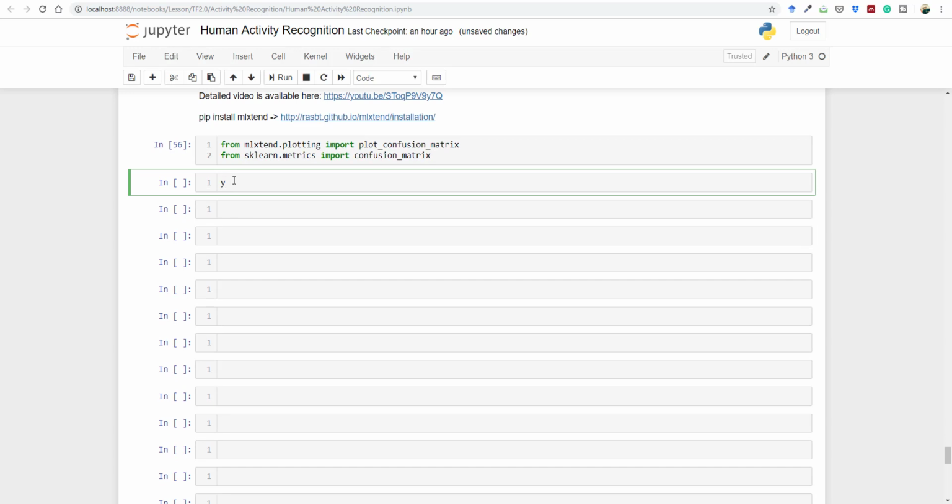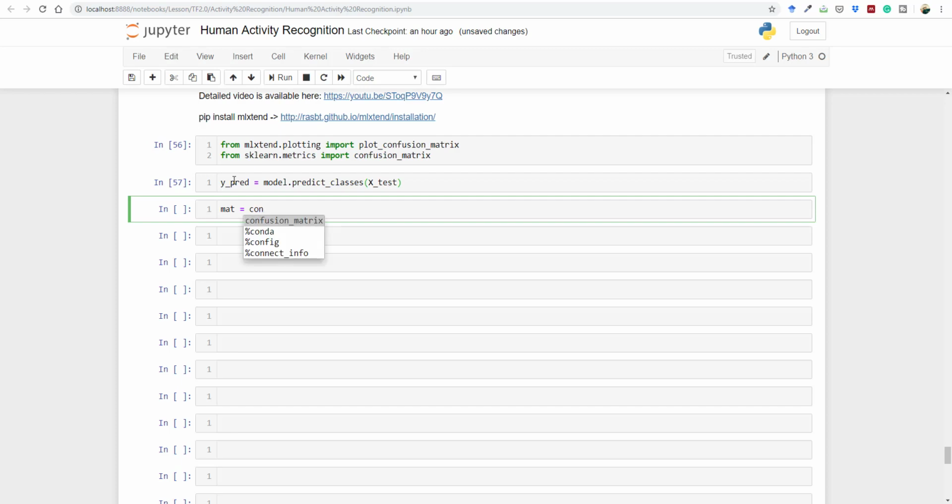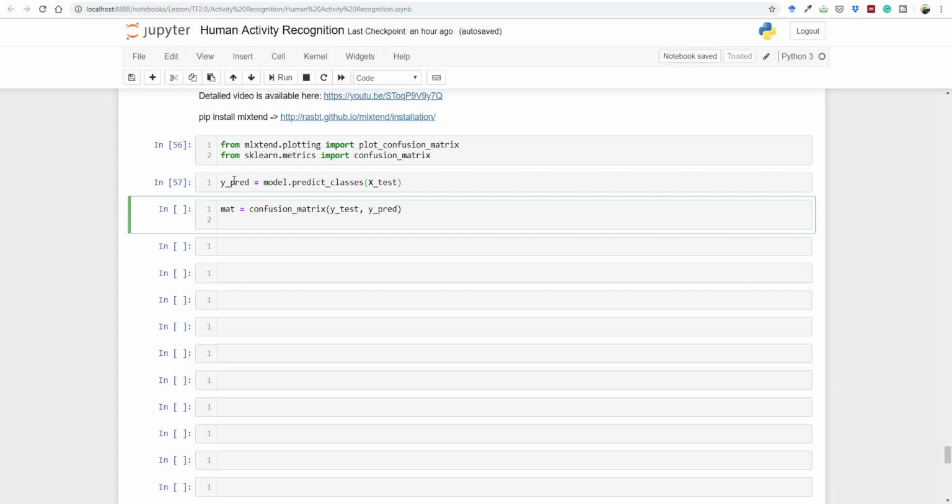Now let's go ahead and get the y_pred on the test data. So here, y_pred is equal to model.predict_classes. We are going to use predict_classes instead of just predict, and pass x_test. All right, so with this we have got the classes in y_pred. Let's go ahead and get the confusion matrix. We can get it with confusion_matrix, and then we pass y_test, that's the true value, and then the predicted value. And once we get this, we are going to plot our confusion matrix.